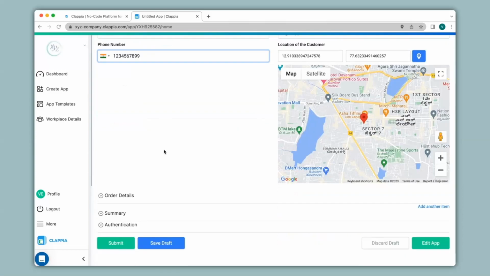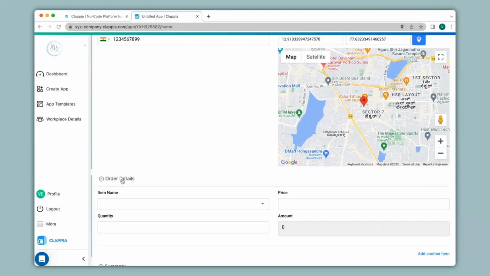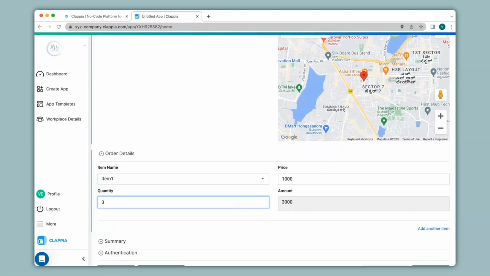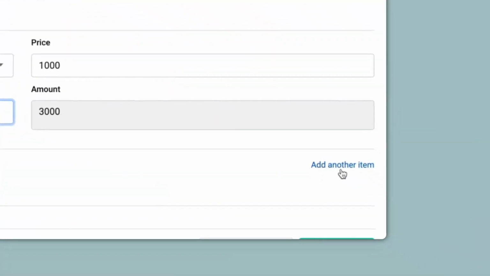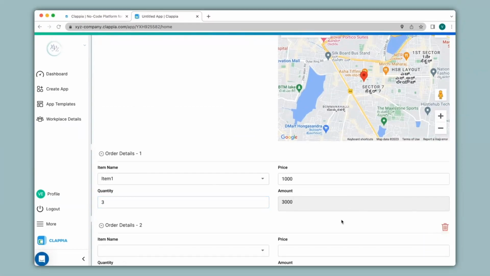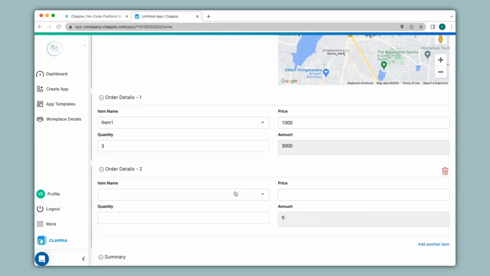Now I'll open the next section, which is order details, and fill in this information as well. Now you can see over here there is a link that says add another item. That is because we have made the order details section as a copyable section. So if a person is selecting more than one item to purchase, then I can click on add another item and you can see the section is now copied. So I can select another item over here and give its corresponding price and quantity.